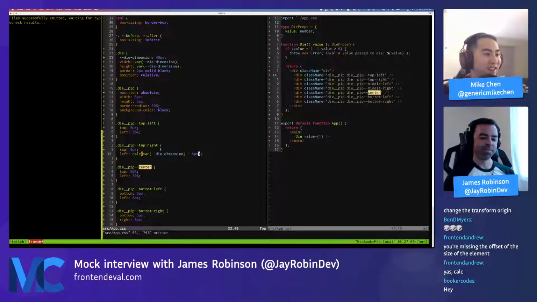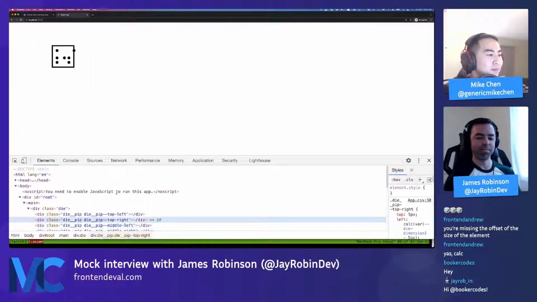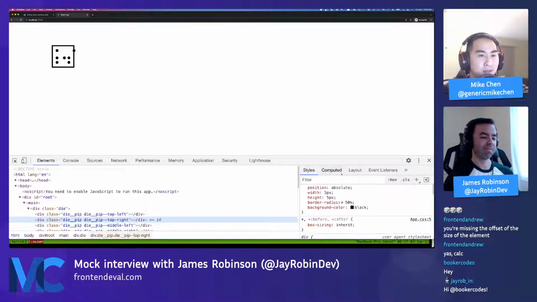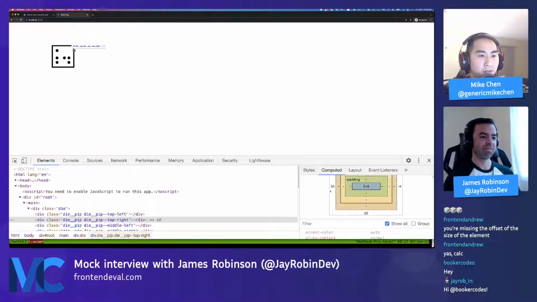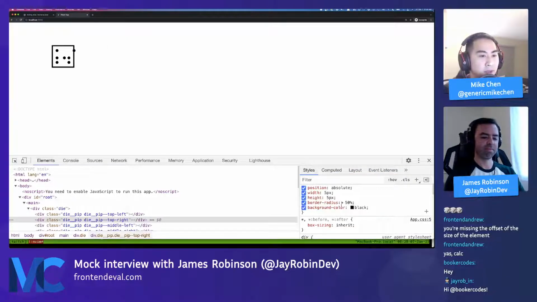That's not doing it. Why not? This should be left 35. I'm having a really hard time seeing this. This should be left 35 if I'm calculating this correctly, so I'm a little confused why that's not working.